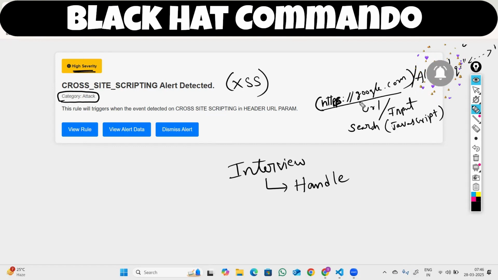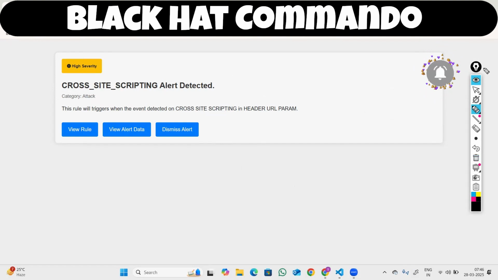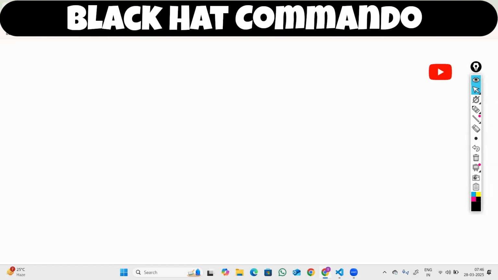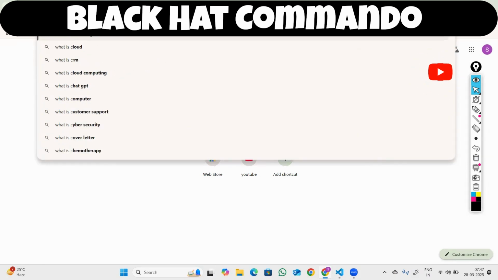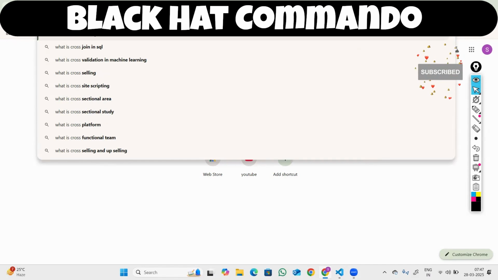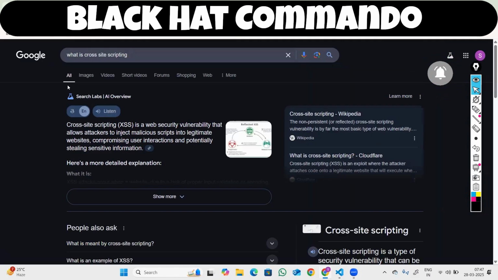So let's see that. Okay, let me delete all. So the full form of XSS is cross-site scripting. What is cross-site scripting? We need to know about this thing. So cross-site scripting is a website vulnerability. That means it has some impact that will make a website malicious or vulnerable.